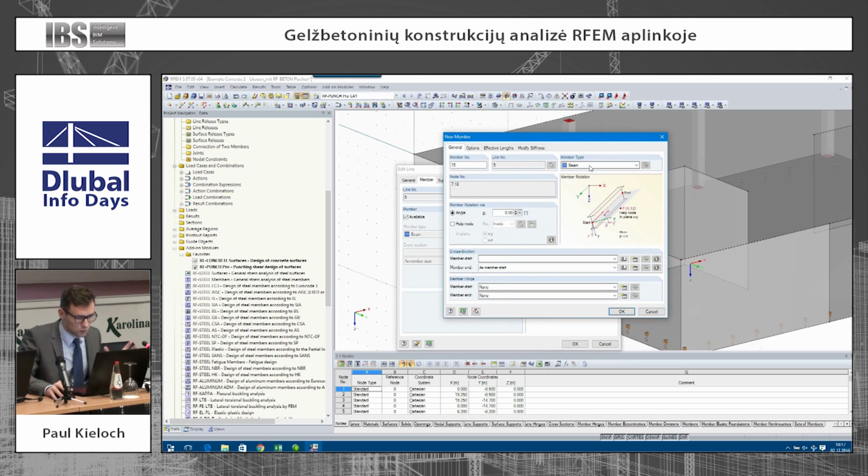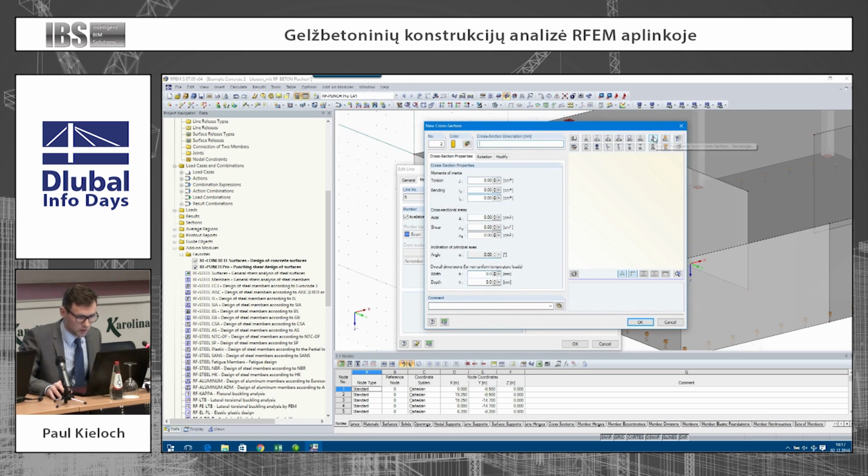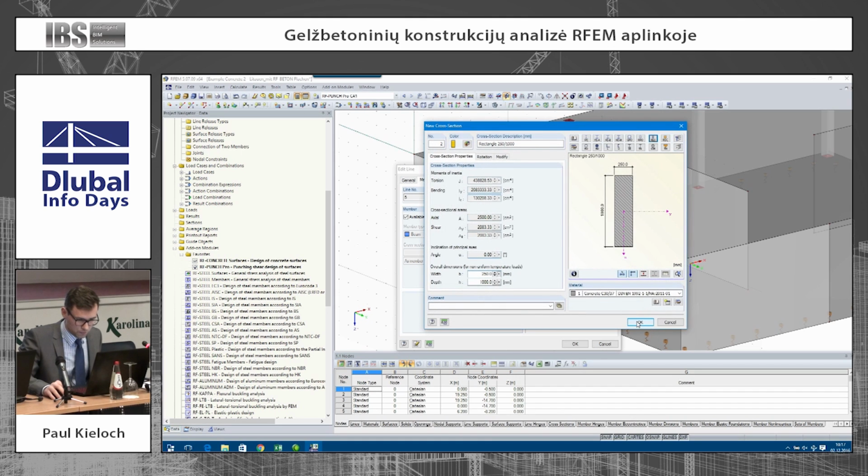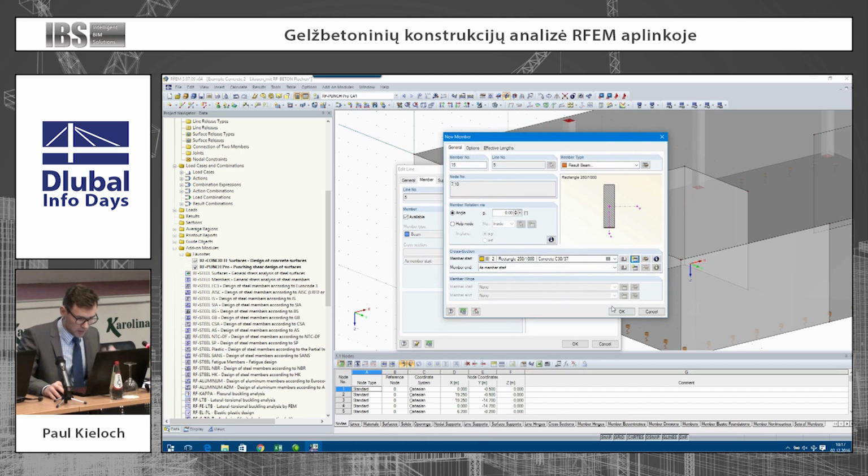By default, RFEM creates a usual beam, but in this example I have to change it into a result beam. So result beam, and then I will create a cross section for this result beam. Here it should be a rectangular cross section, for example, with a thickness of 250 millimeters and a height of 1000 millimeters. Confirm it with OK. With OK once again.